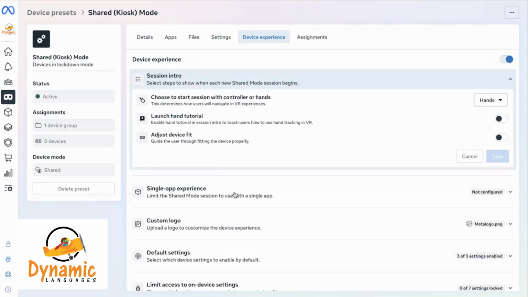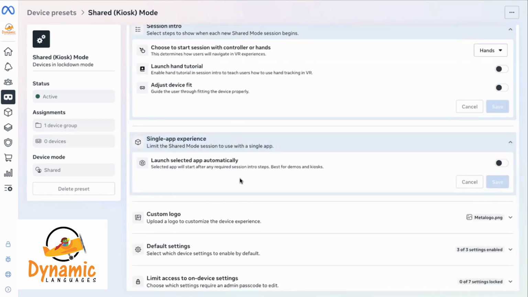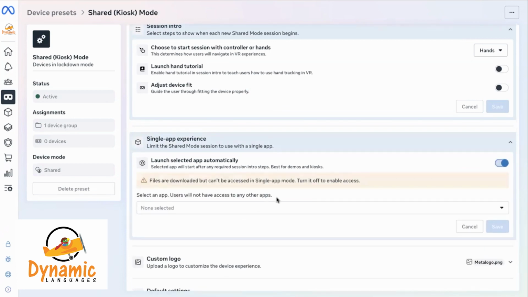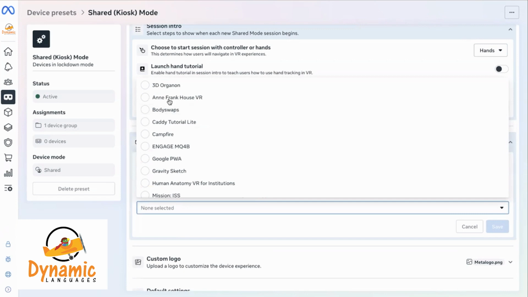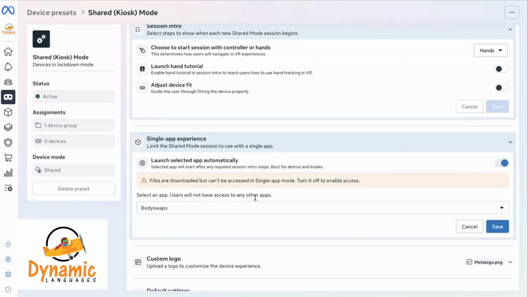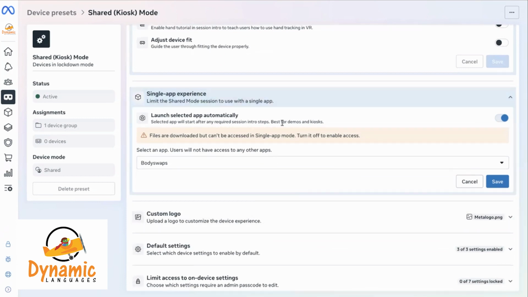We also have a setting for single app mode. This is if you have just one app on the shared mode headset and you want it to launch automatically as they end the session intro. So they won't even have the option of selecting from the apps that are available. It'll just automatically go into the single app experience.